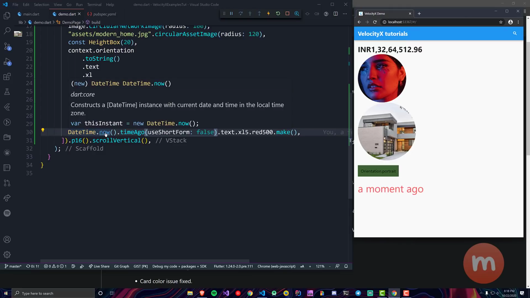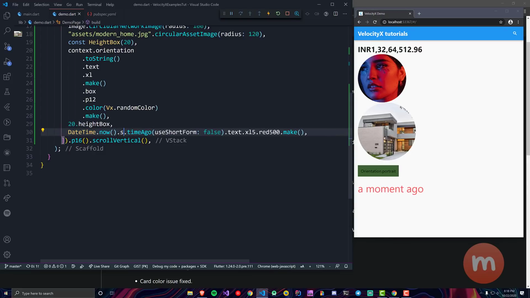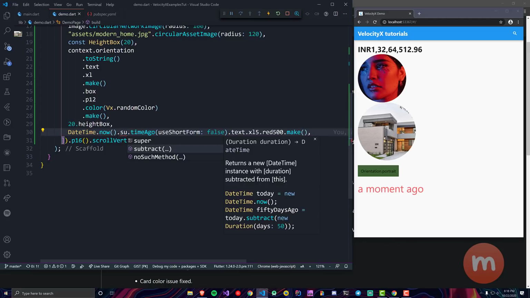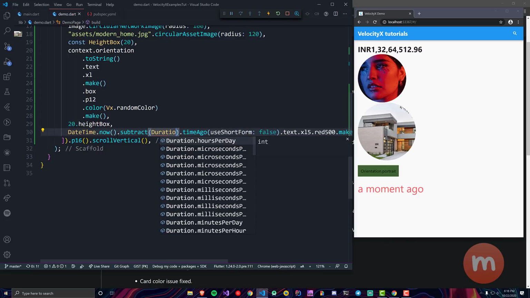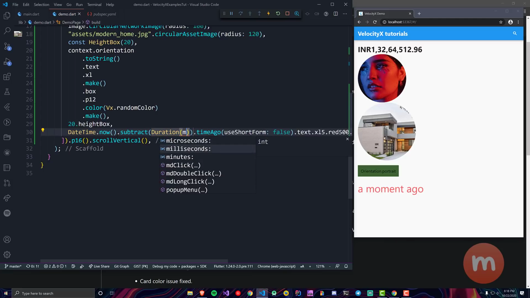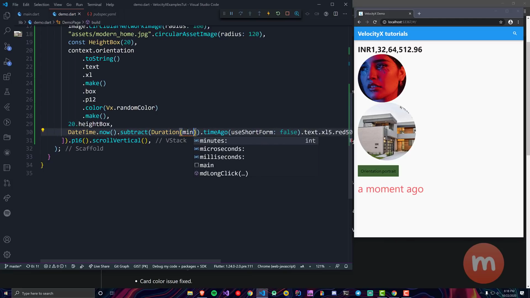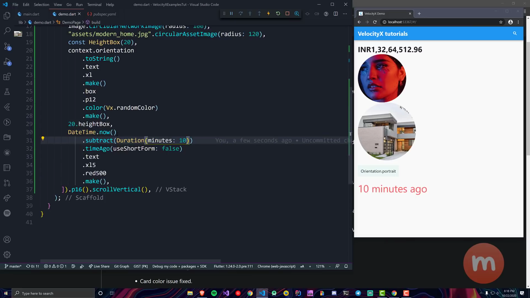So what I'll do now, rather than dot now, is subtract some time from it. Let's say 10 minutes ago. So duration dot minutes, and if we go 10 minutes ago, then let's see what happens. You can see it showing 10 minutes ago. If we go to days, then it is saying 10 days ago. And if we go to seconds, then 10 seconds ago is always a moment ago.